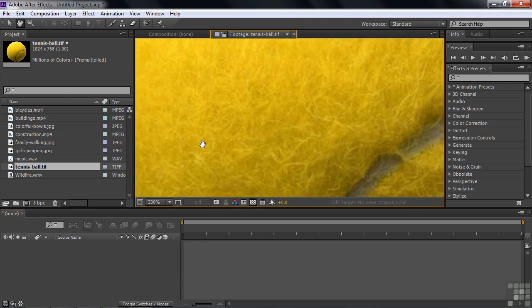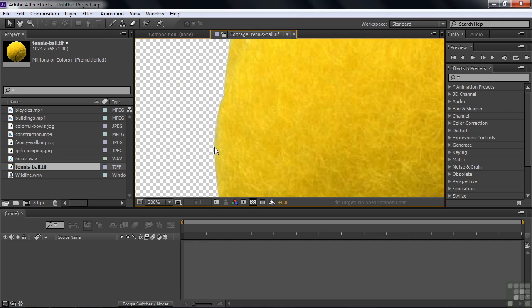Drag it over with the hand tool. Look right at the edge there. It looks really nicely defined. No little halo there at all. So it looks like After Effects guessed correctly. But let's have it guess incorrectly.